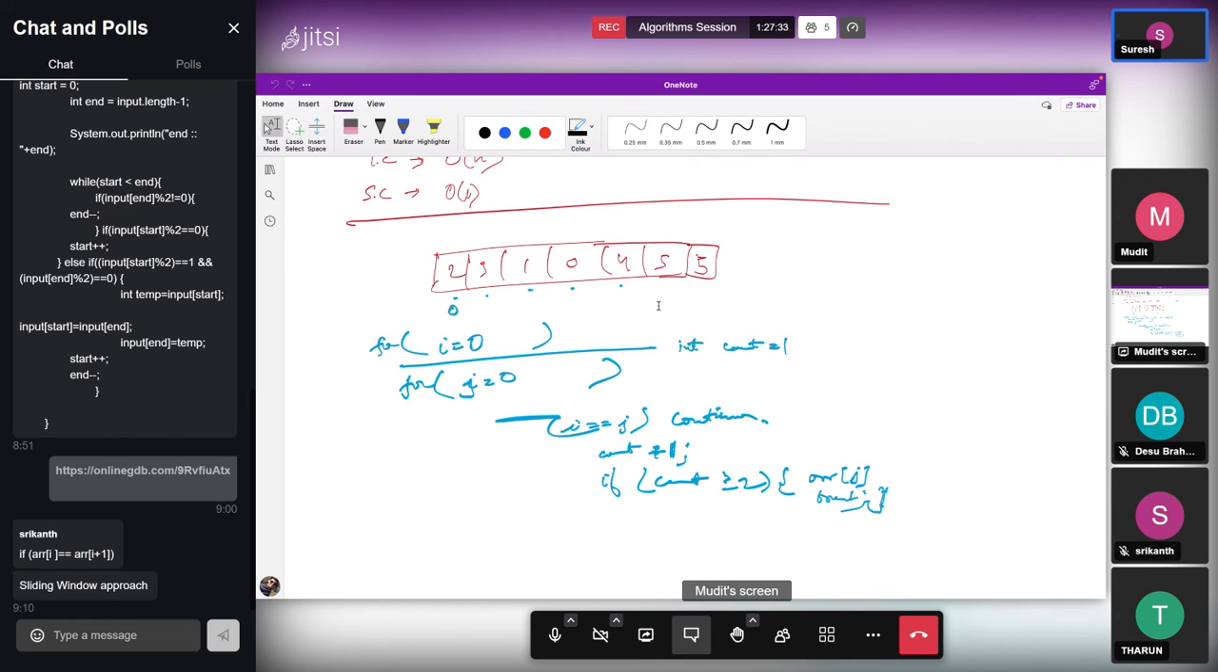But this is the worst case, right, Modit? And our code will fail here. It's not failing. It will work. It's not a problem, right? Why would it fail? This input also, your algorithm will work for this. Why would it fail?